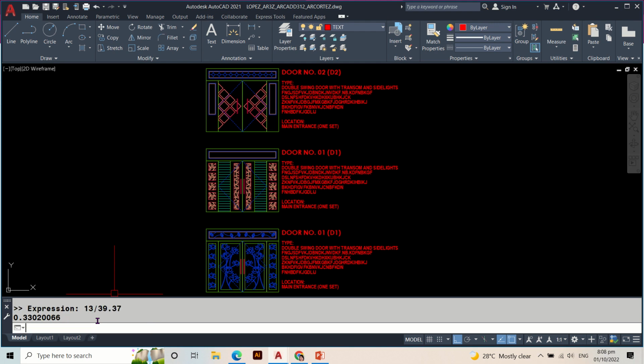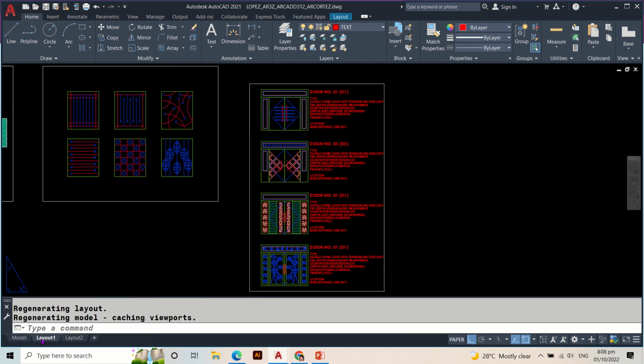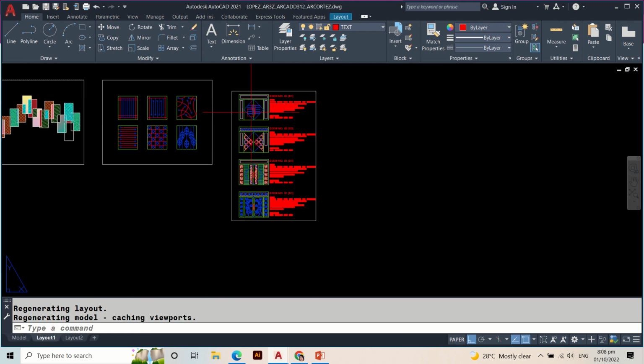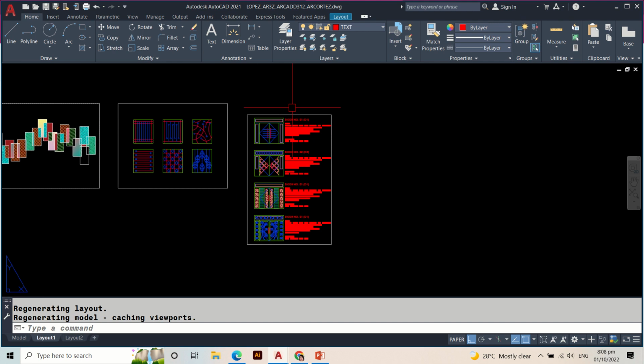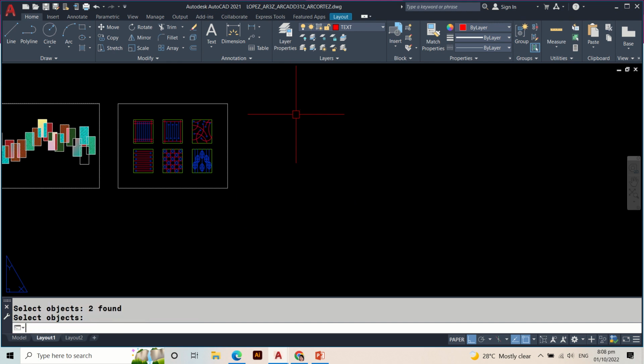Enter. Okay? So, we have y is 0.33. Okay? So, we'll be taking note of those measurements. So, punta tayo sa layout. Ito, ganito po dapat yung mangyayari. Erase ko lang to. Yan. Then, punta tayo sa proper layer niya.